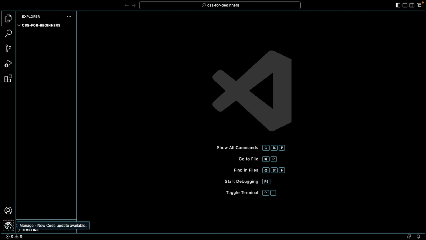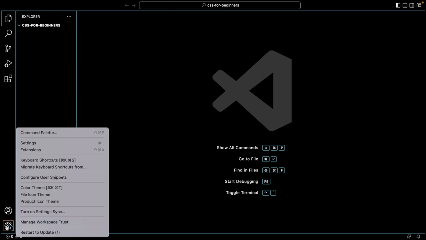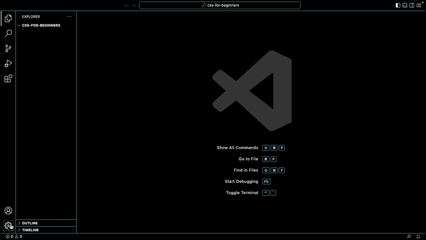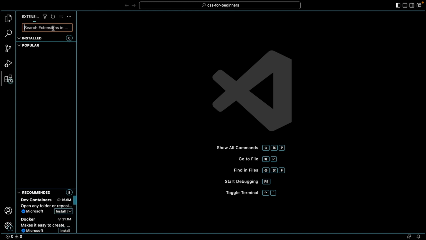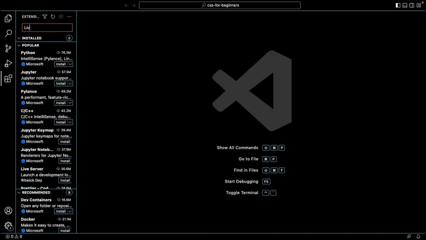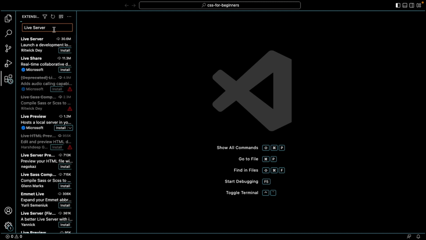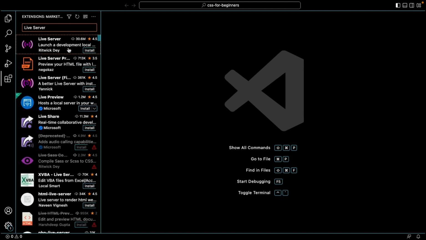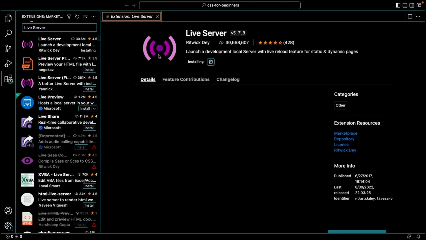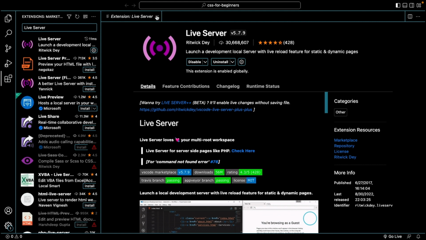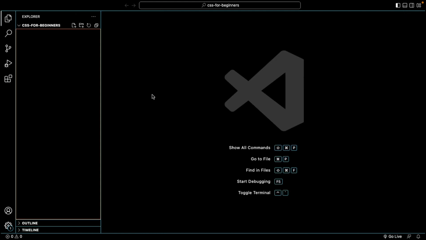The next thing we need to do is install an extension called Live Server. To do that, click on the cog here in the bottom left, go to Extensions, and we'll search for Live Server. It'll be the one that says Live Server here at the top. It's got just over 30 million views and downloads as of this recording. That's the one you want to install. Once you've done that, you can close out of this and go back to the file editor.